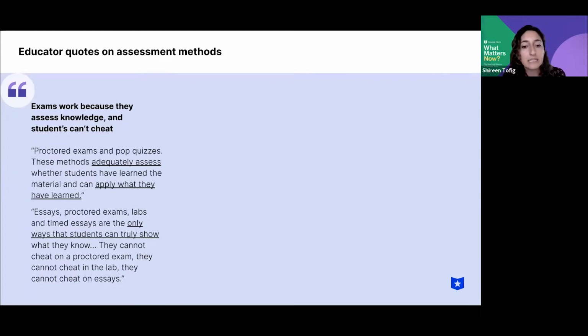We heard exams work because they assess knowledge and students can't cheat. One educator stated, proctored exams and pop quizzes. These methods adequately assess whether students have learned the material and can apply what they have learned. Another said, essays, proctored exams, labs, timed essays are the only ways that students can truly show what they know. They cannot cheat on a proctored exam, they cannot cheat in the lab, and they cannot cheat on essays.